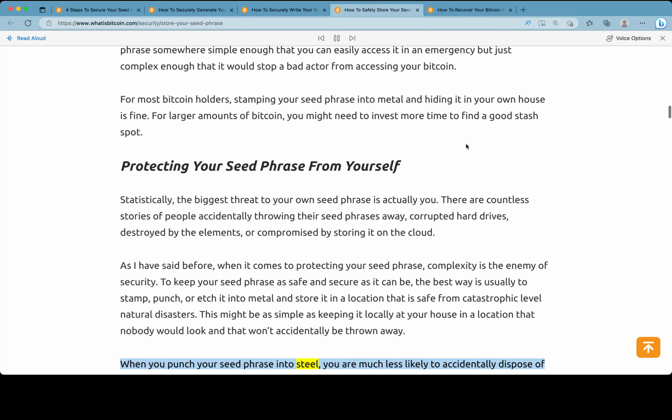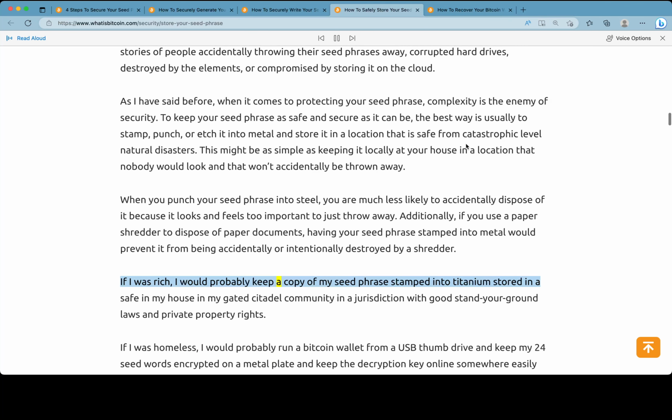If I was rich, I would probably keep a copy of my seed phrase stamped into titanium stored in a safe in my house in my gated citadel community in a jurisdiction with good stand your ground laws and private property rights. If I was homeless, I would probably run a Bitcoin wallet from a USB thumb drive and keep my 24 seed words encrypted on a metal plate and keep the decryption key online somewhere easily accessible from anywhere in the world. Chances are that you are somewhere between rich and homeless, so you will have to decide what works best for you and your own threat model.